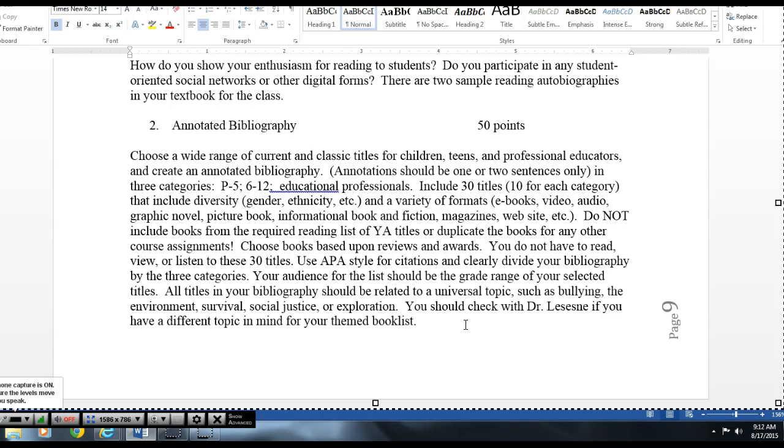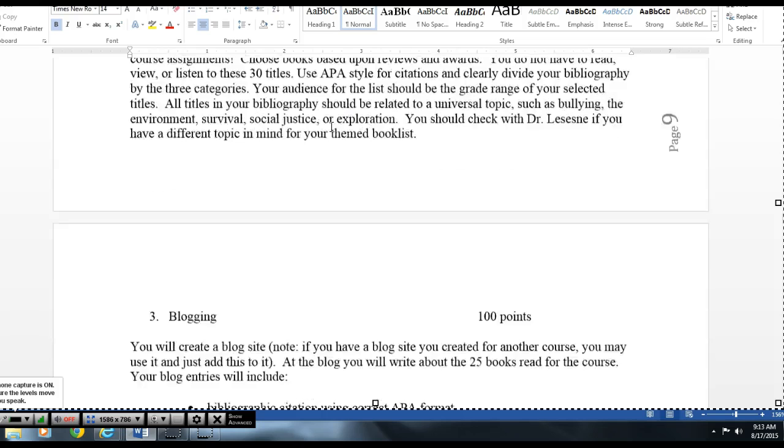You may not include any of the books required for this course or duplicate books for any of the other course assignments. So you'll select the 30 books. You don't have to read them. You're going to be putting together an annotated bibliography, and we'll talk about how you will be able to provide the annotation without reading these books, when we look at that tab in Live Binders. But that's your second assignment.